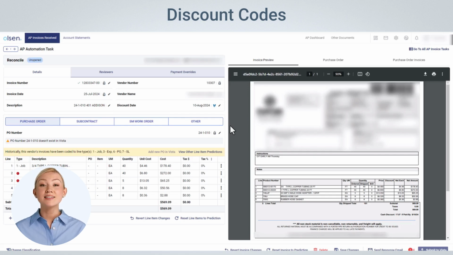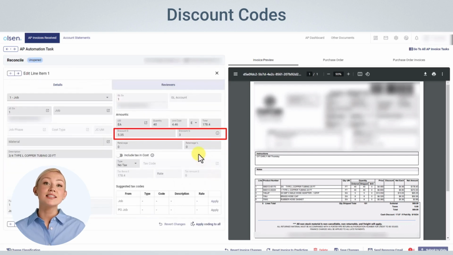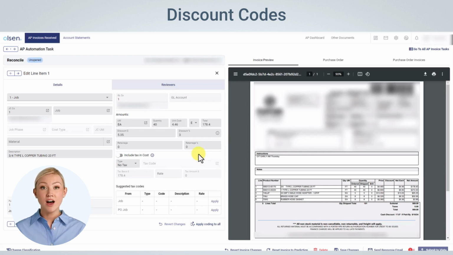To view or edit the discount details, click on the ellipses and select Edit. Here, we see that this line has been discounted by $5.35, which is equivalent to a 3% discount. This means if the payment is made within the agreed-upon timeframe, a 3% discount is applied. With the ability to now quickly handle invoices, you can vastly increase the opportunity to obtain the discounted rate.